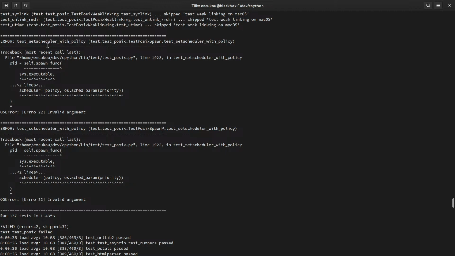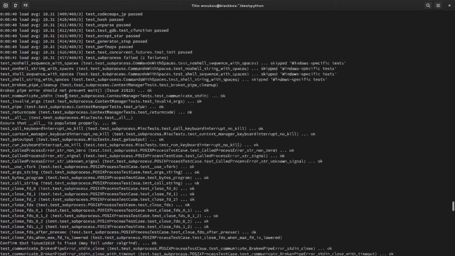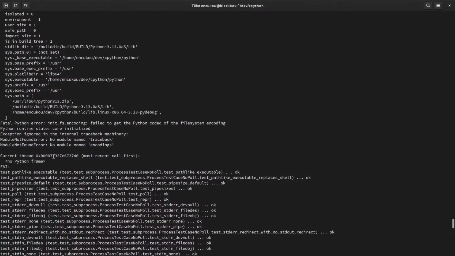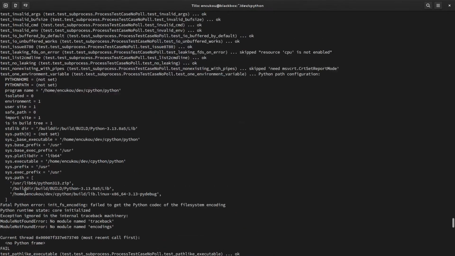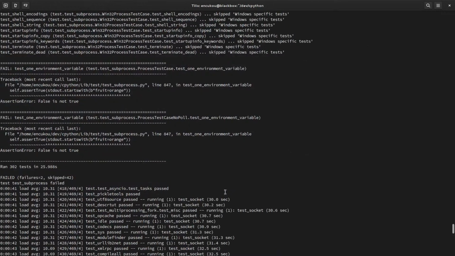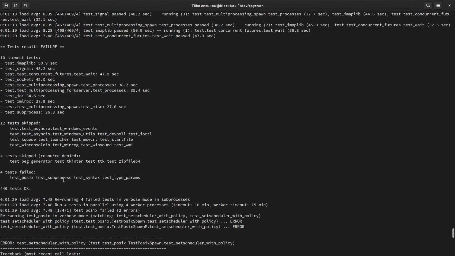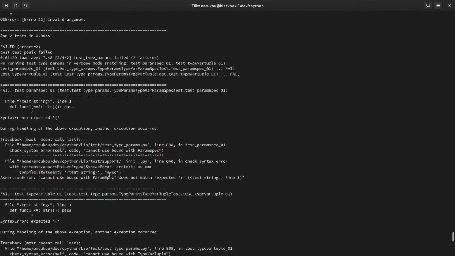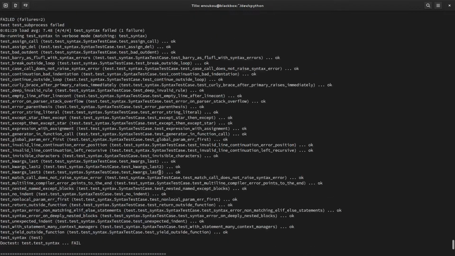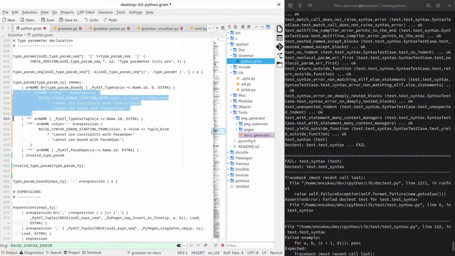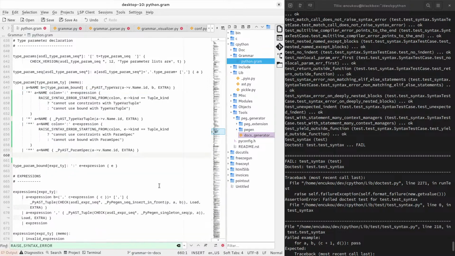Then test scheduler with policy. Oh, that's just my broken environment. Don't worry about that. I don't know why test process failed. But anyway, yeah. So the easy fix is not available.